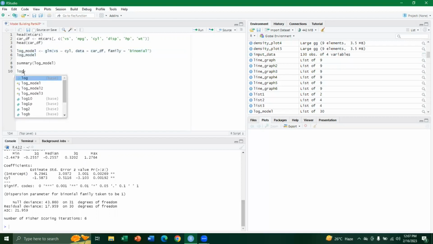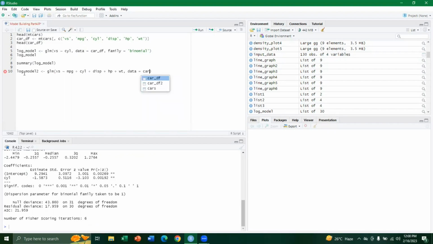All right, so this was an example of a simple or single logistic regression model. Now I will create a multiple logistic regression model. I will say log model 2. And here I will use the function GLM. And I say I want to predict VS. And here I say take MPG for prediction and cylinder as well. And this time I will also pass other variables such as displacement, horsepower, and weight, and take the dataset of car DF, and family would be the same. It would be binomial because we're predicting a binomial distribution.